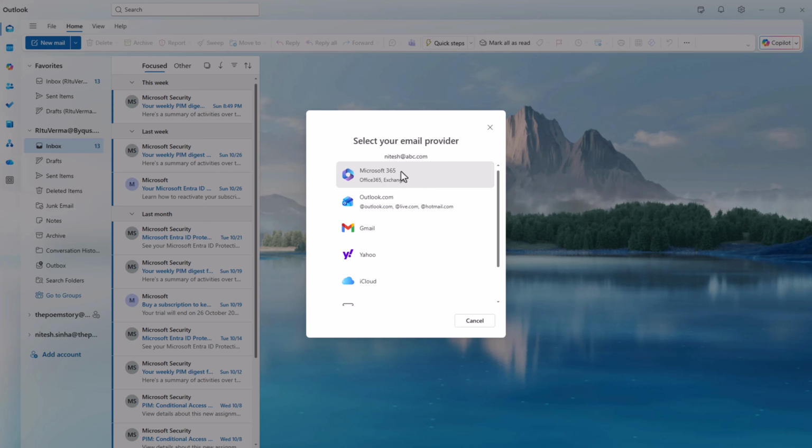Now it is for Nitesh at abc.com. It is asking where the server is located. Is it Microsoft 365, Outlook, Gmail, Yahoo, or iCloud? But you see at the bottom there are two other protocols mentioned, IMAP and POP. So we need to understand these protocols.